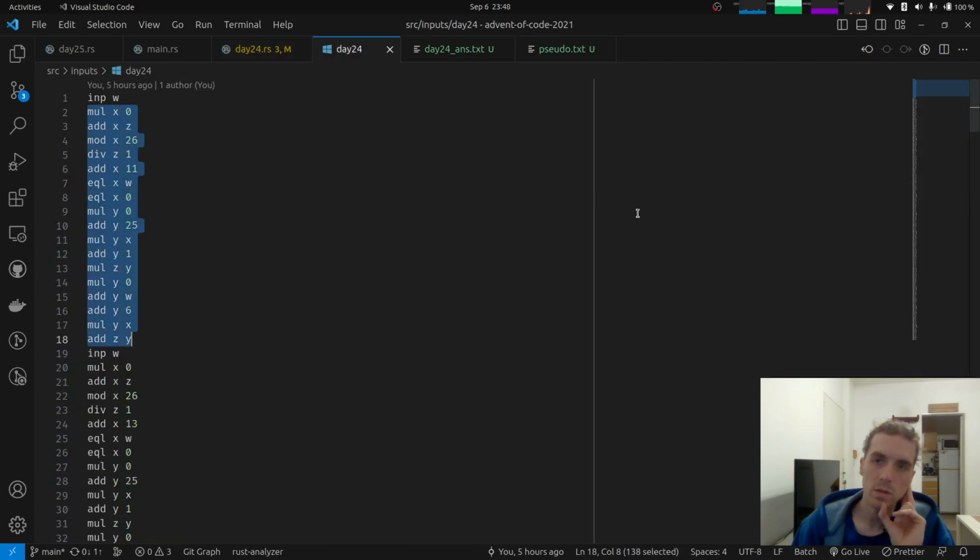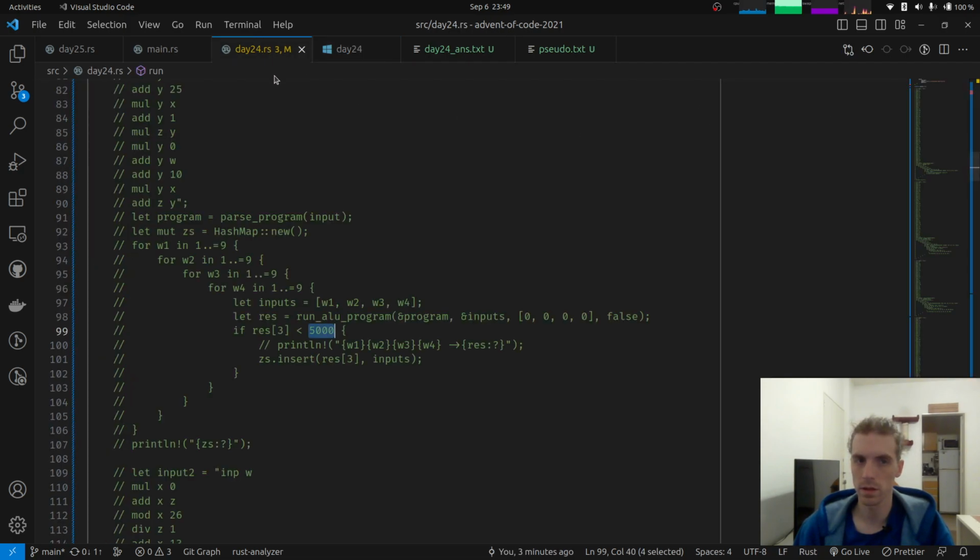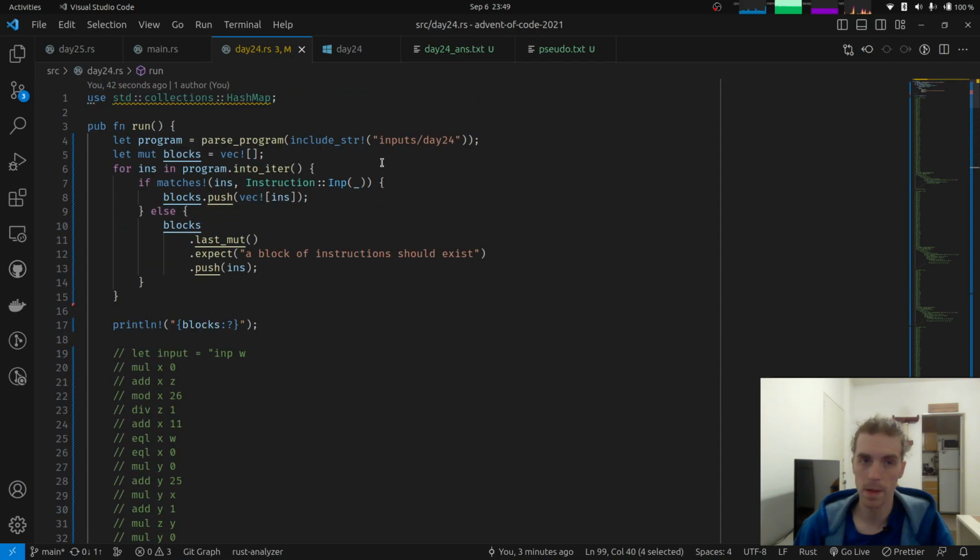So one thing that we need to do is to detect if we are either in the case where Z is divided by 1 or divided by 26. So we could read into the block if we have those instructions. I guess that's one way of doing that. Or we could also do something more clever, I think. I'm not sure. Let's sketch this out.